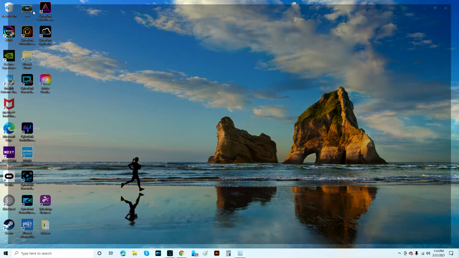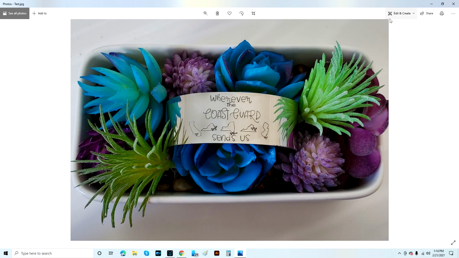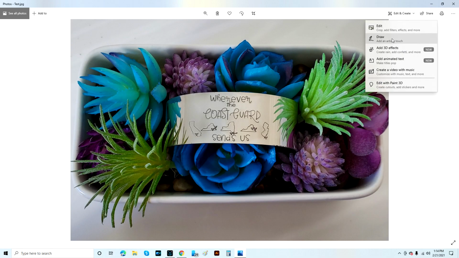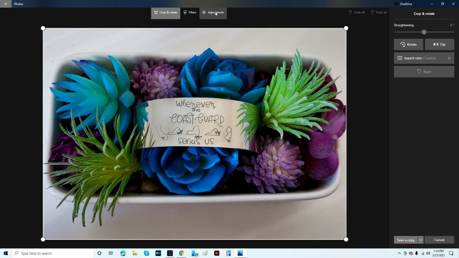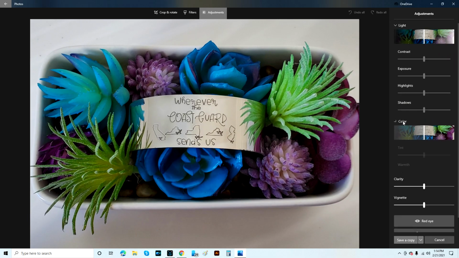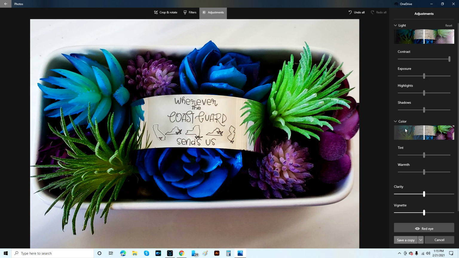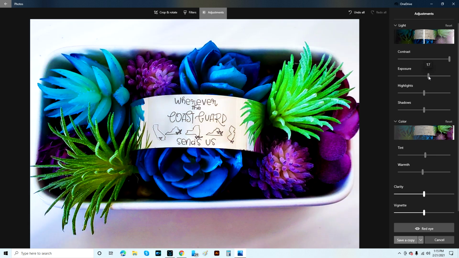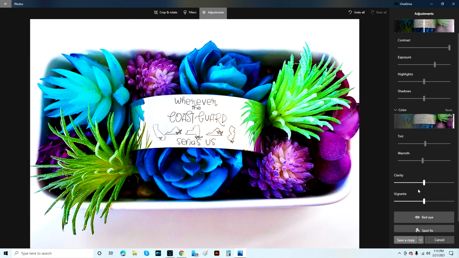I open the file that I want to edit, and it just opens with my normal program. I go to adjustments, I open up my light and color, and this is just where I play with it, because you guys know my office is really, really bright, but for some reason it doesn't always take the photo that way. So I just have to play with the color a little bit.